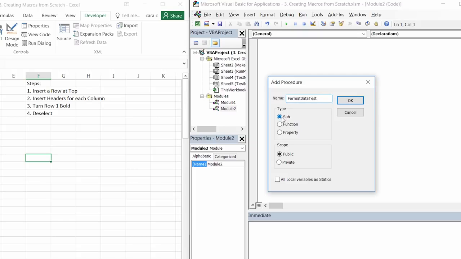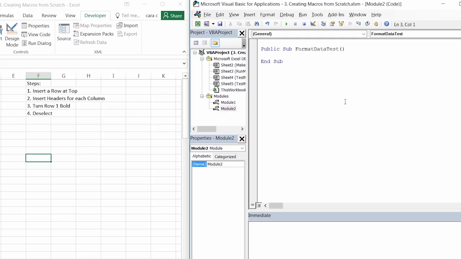We're choosing the sub procedure, and then we're not going to be using this a whole lot, but just as an explanation, we have the options between public or private. We're going to be using public for the majority of this class because public macros are macros that can be used in other areas. They're macros that can be used by other macros even. In our previous example where we were formatting text, you probably noticed that that macro called to other macros, which is something we're going to be talking about later. We will need those macros to be public in order to be able to do that. So I've named my macro format data test and I'm clicking OK.